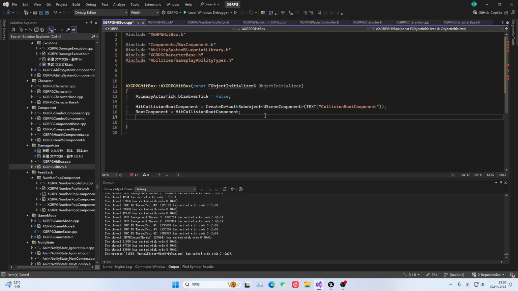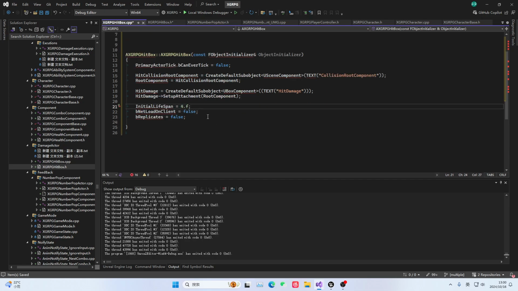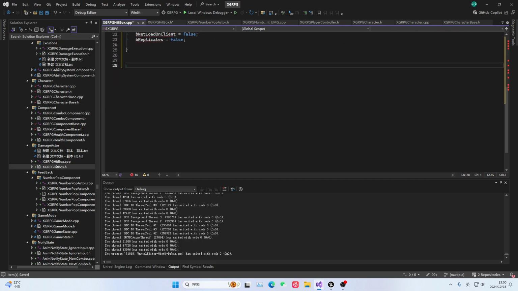Then we create a root node. Then we assign this root node, but this is just a scene component. And then we create our collision box and attach the collision box to our scene component. Then here, set the lifespan to 5.0 seconds. Then this collision box, we do not allow it to spawn on the client, and it does not need network synchronization. Of course, when you debug or when we test, if you want the client to see this box, you can also let it spawn. But for us, we don't do that. Next, let's write this first.